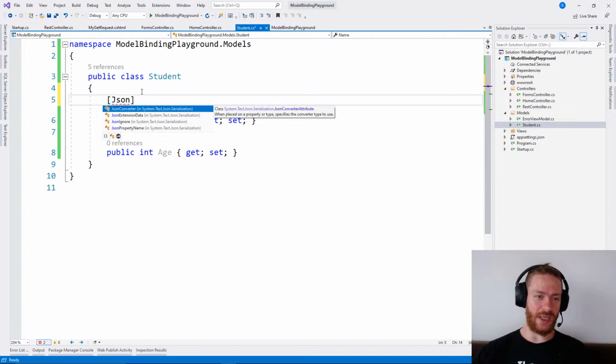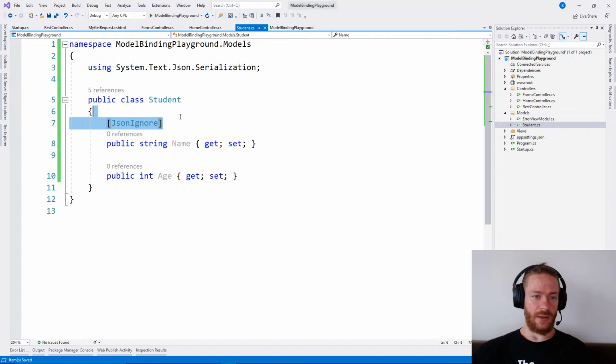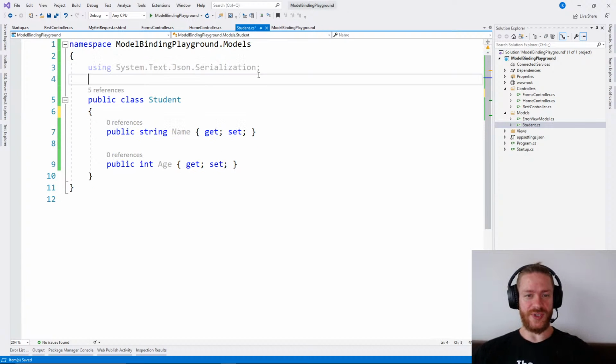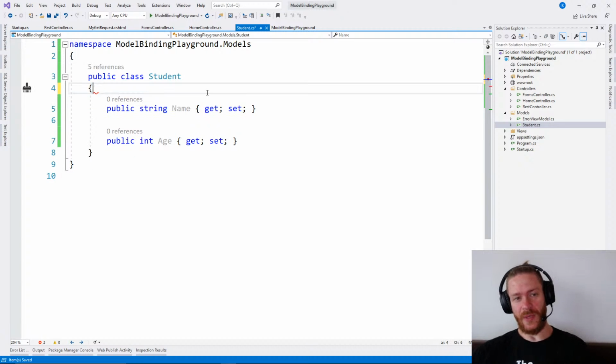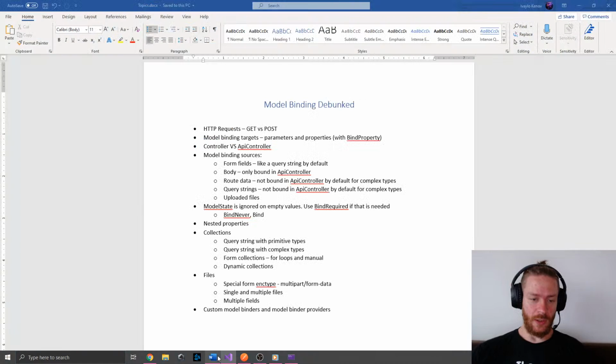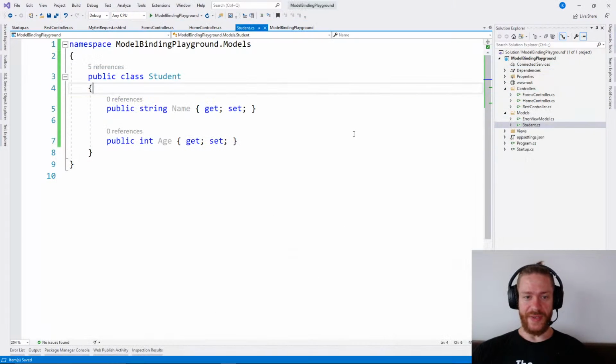If we want to use a validation, we can say JSON ignore like this one. This is essentially like bind never, and if we're using Newtonsoft JSON, Newtonsoft JSON has JSON required, so we can use that, but bind required will not work in JSON bodies. Okay, of course you can override that default behavior with some custom logic, but out of the box it's not working.